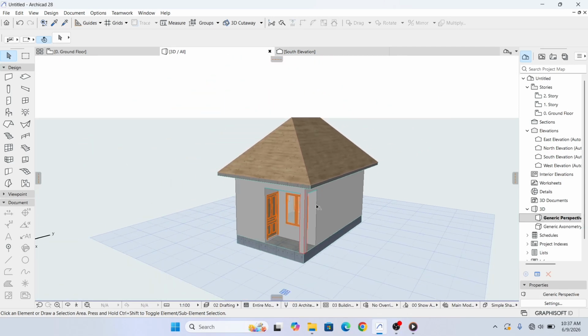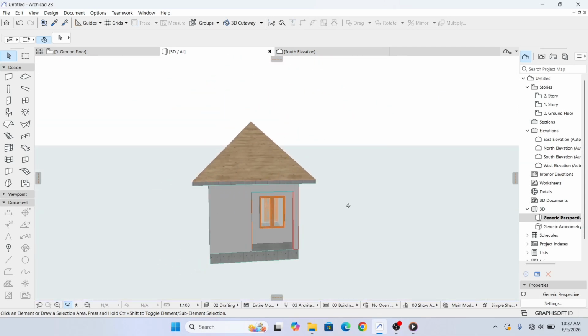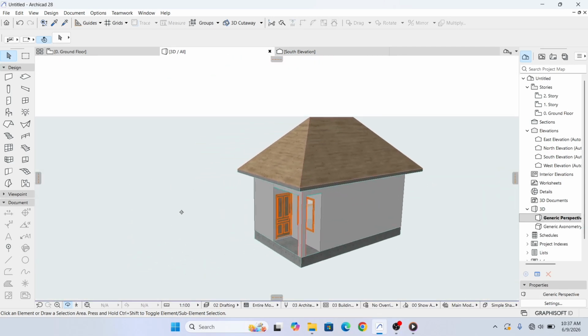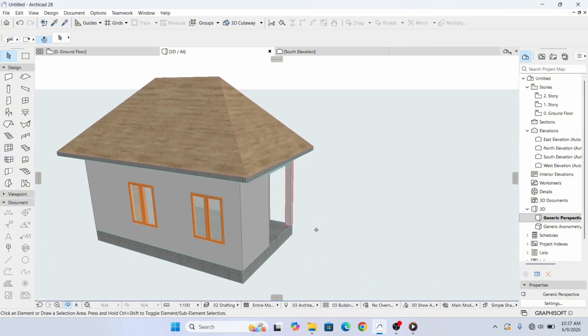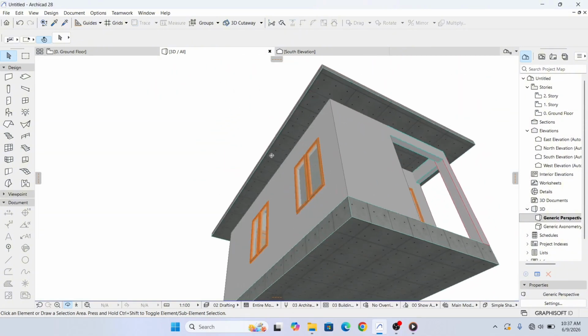Now we have our roof. And just like that, we are done. Our building is done. We have put most of the basic structural components and aesthetic components in it. We have put in our roof.